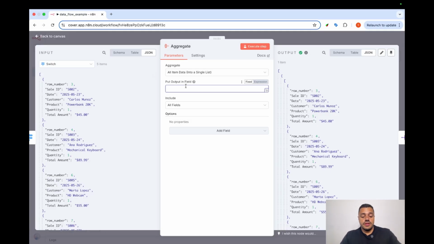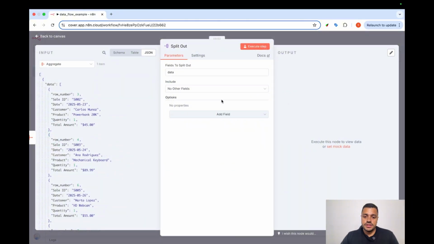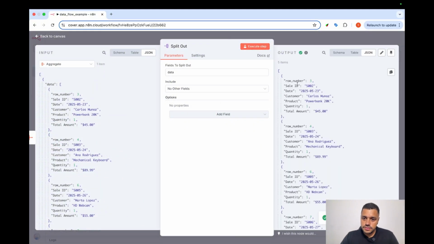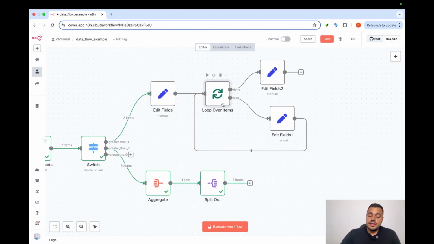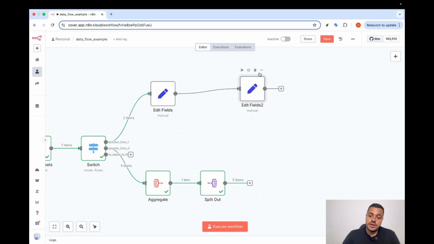Okay, let's add here data. Now we have data, and execute this again. Nice. Now we have 5 as a beginning. We join all together in one, and after that we split out in 5 items again. But let's remove this. Remove and remove as well.